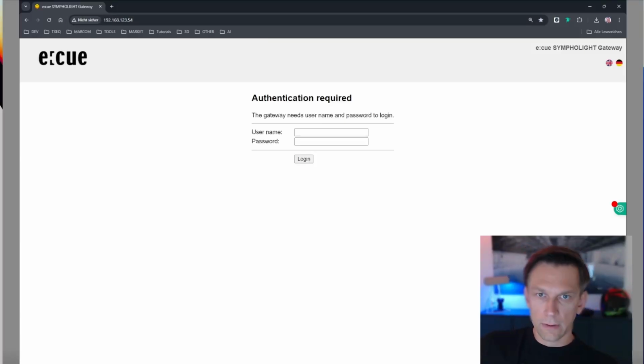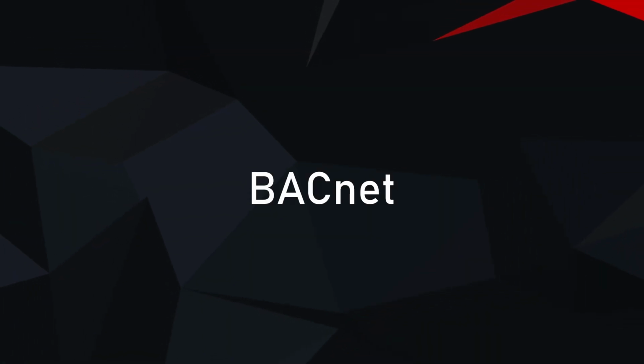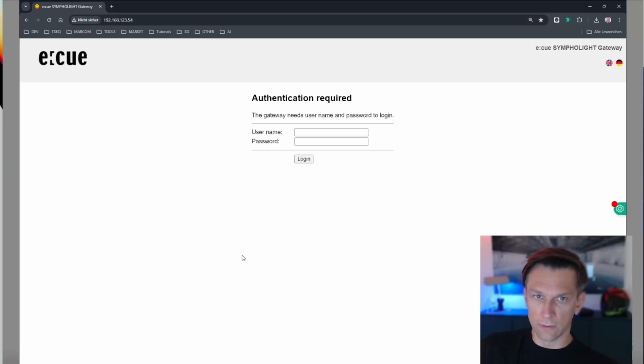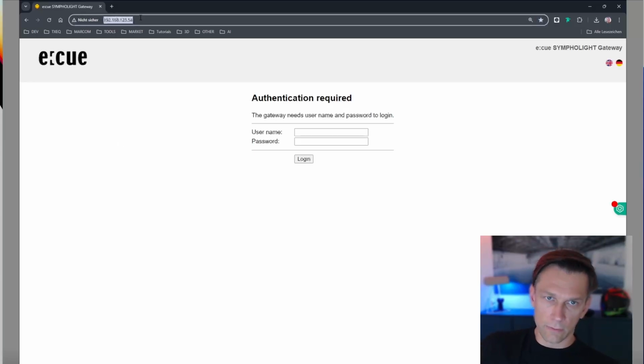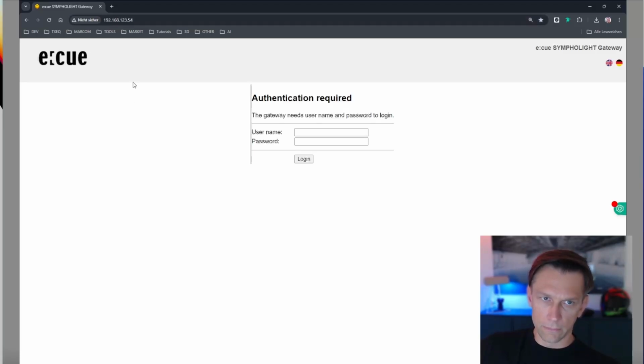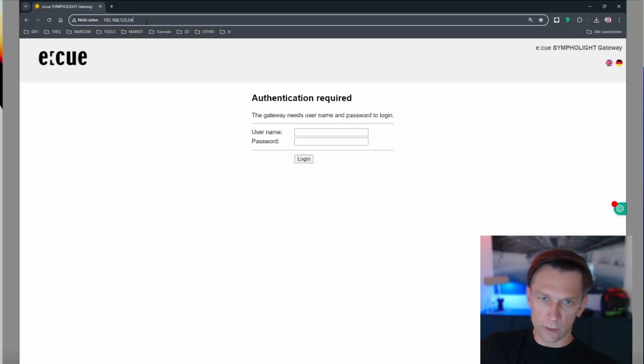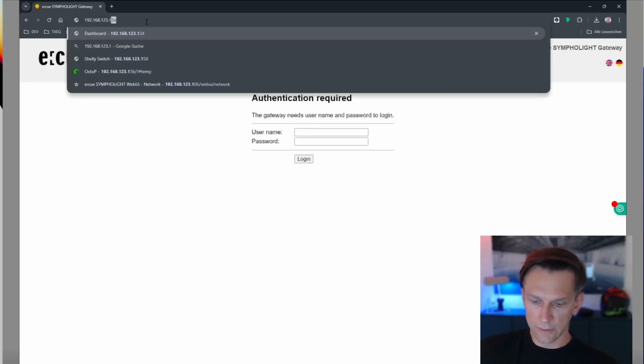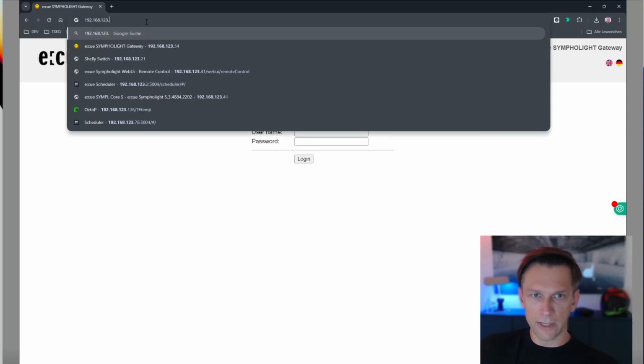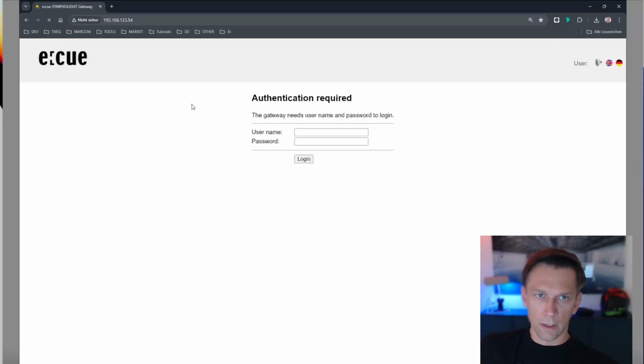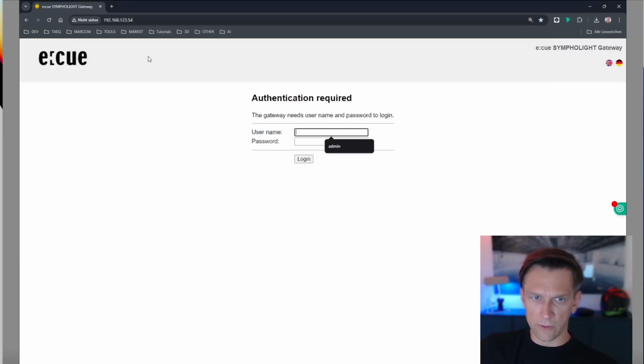So here we see the web UI of our gateway. First of all, you need to connect the gateway to your network. The same network card you are using for Sympholight communication may be suitable. And when you open your browser, you need to enter the right IP address. If your gateway is factory new, then the default IP address will be with the end at the end, like this. In my case, I already configured my gateway, and I have it on this IP address.